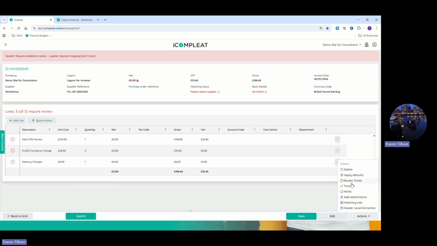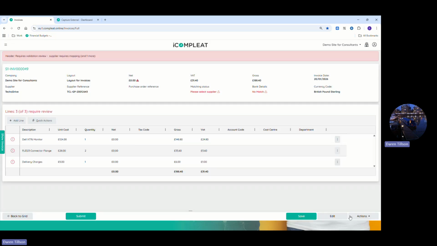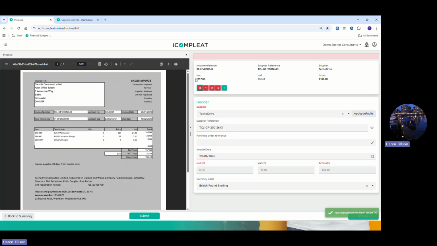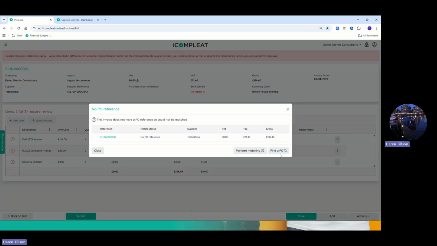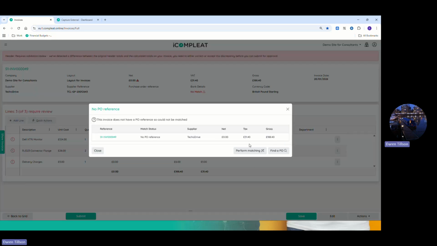So actions and matching info will bring up this window here. In fact, it doesn't look like it properly saved my mapping, so I'll just do that, and then we will go back to actions, matching, and there we are, find a PO. So I don't know if you saw that, but when I went to actions and matching info, it wasn't giving me these two buttons here. Apologies, I should have called that out at the time.